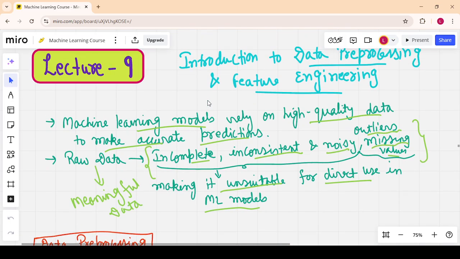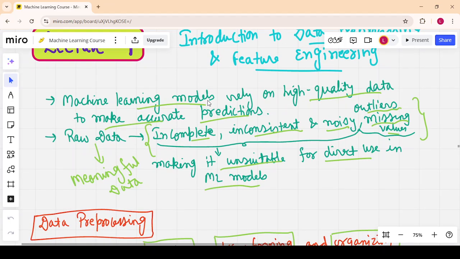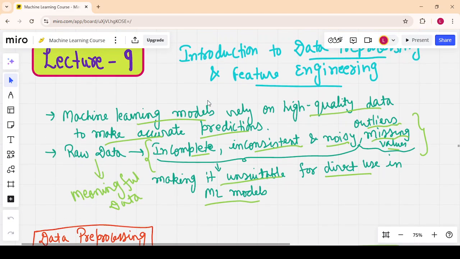As we know, machine learning relies on high quality data so that we get performance that outperforms a model trained on a poor data set. Raw data may be incomplete, inconsistent, and noisy, with outliers and missing values that make a model inefficient if you train on the raw data set. That's why we need to preprocess and feature engineer the data set, so that we get higher performance of a model.